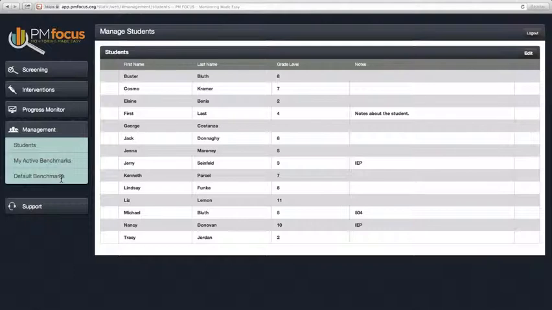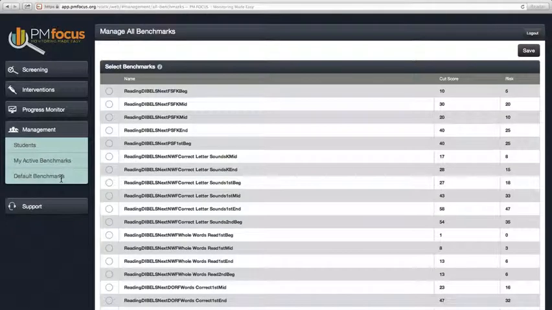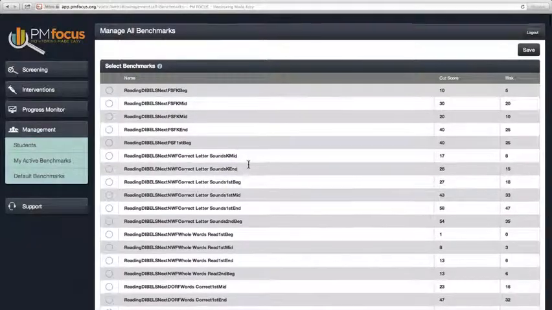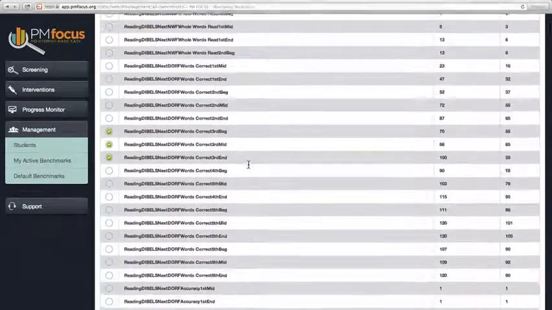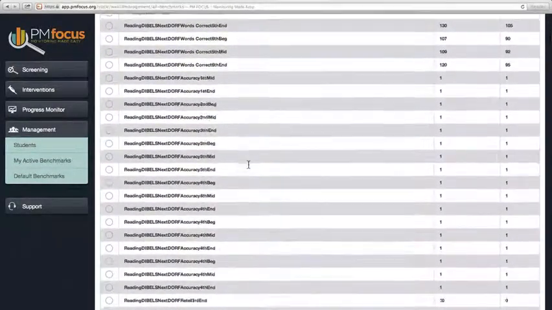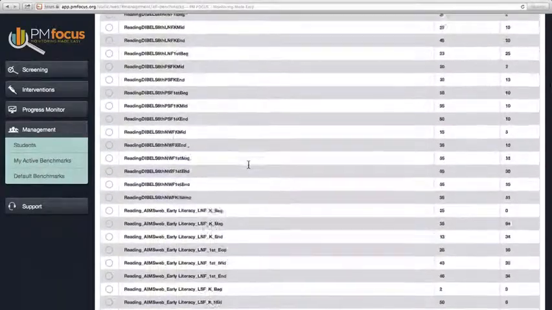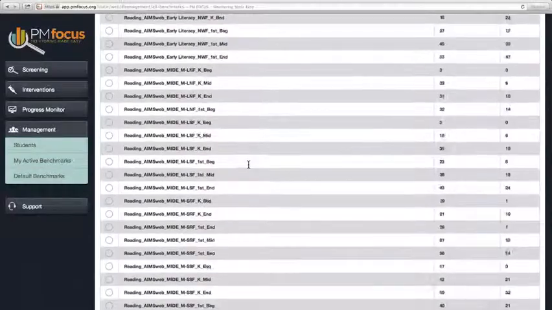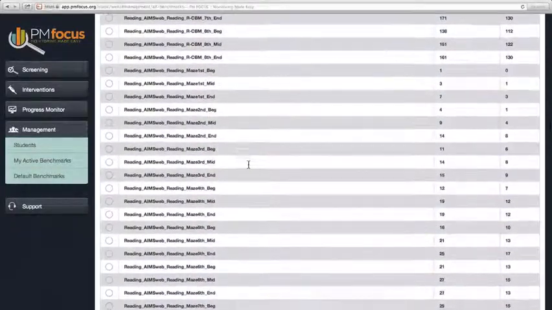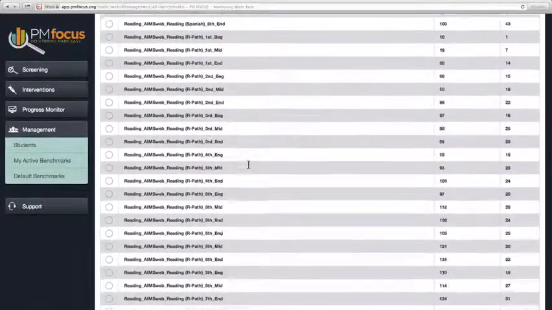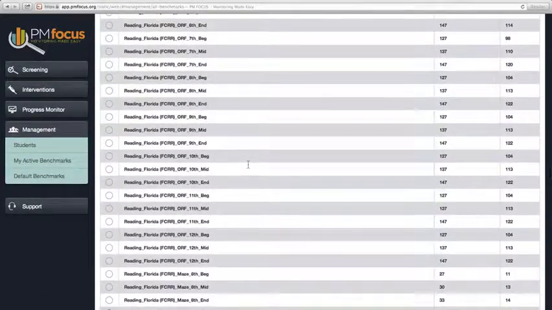using this system, I want to identify the benchmarks or standards that I'll be using as a point of comparison in that screening. If I click on Default Benchmarks, this will show me all of the benchmarks or standards or norms that have already been preloaded into this site. This includes standards from DIBELS, DIBELS Next and DIBELS 6th edition, AIMSweb. Those are all for reading, and then also standards for math.